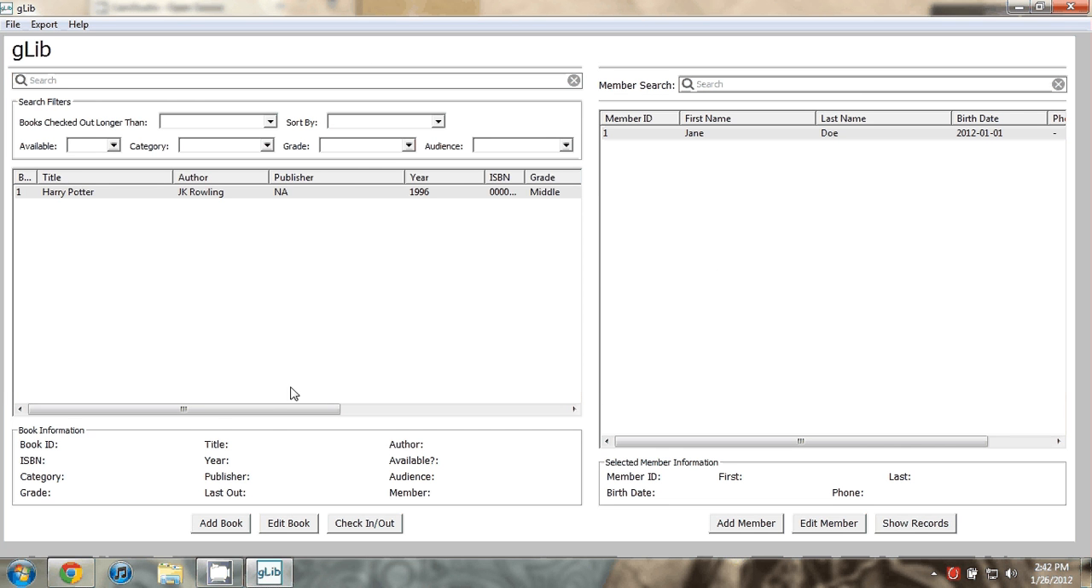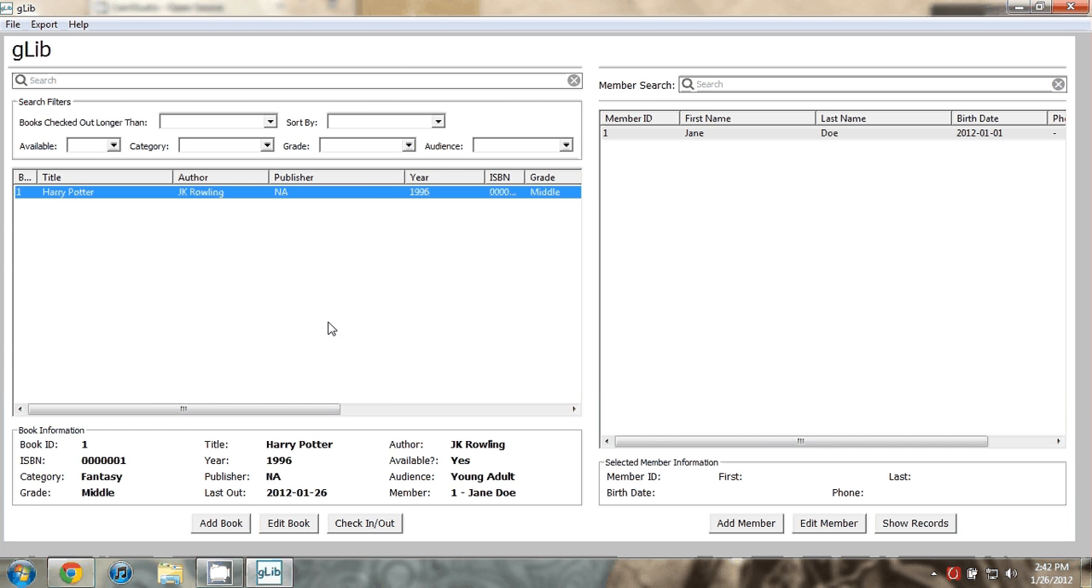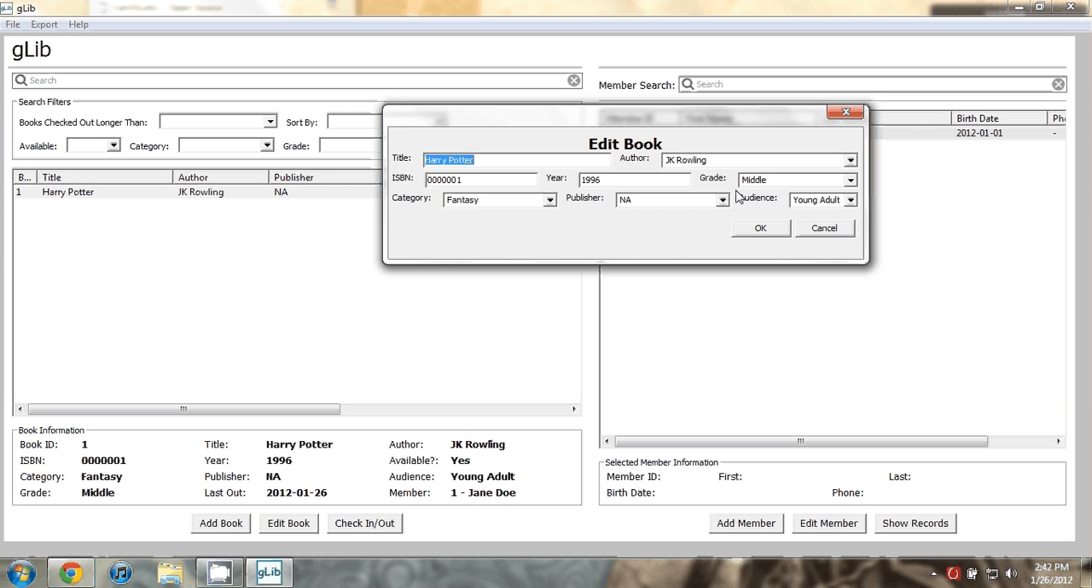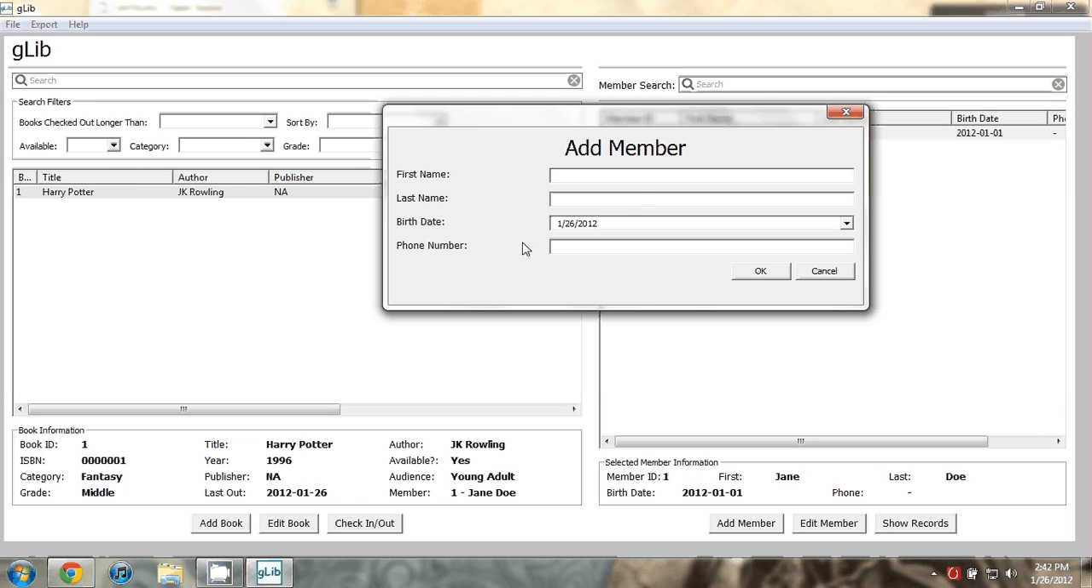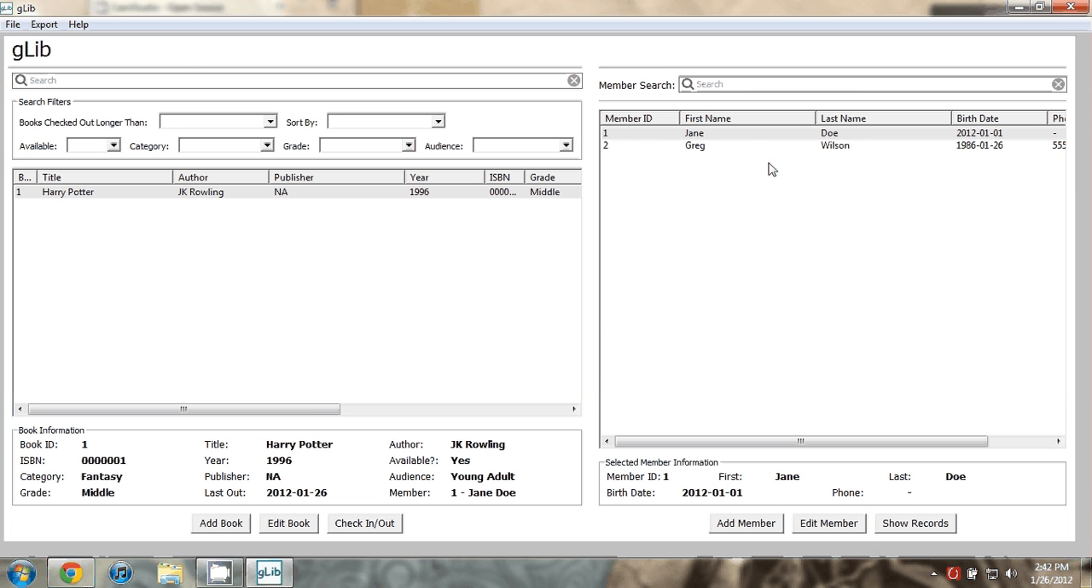It's very simple. If you ever want to change a book's information, you just click it, and you can see which book is highlighted by the information down here, and then click Edit Book, and you can change any of the fields. The same thing with members. If you want a member added, you just click on this button and write in their name. You can write in their birth date here, 1986, and whatever it is. And you can also select a member and edit their information if you ever need to do that.